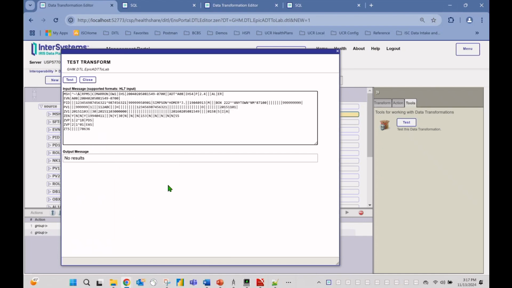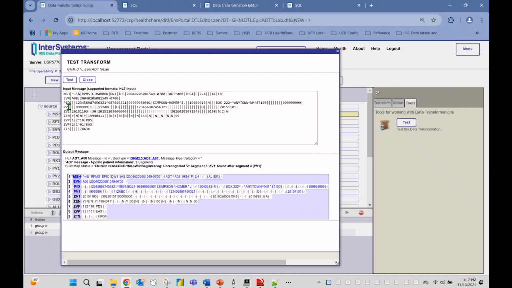Actually, this one has some good Z segments. So if I change this to ZAL, I can see that Epic was updated for MSH4. So that proves that that mapping worked as expected, and then I'll continue down with that process.